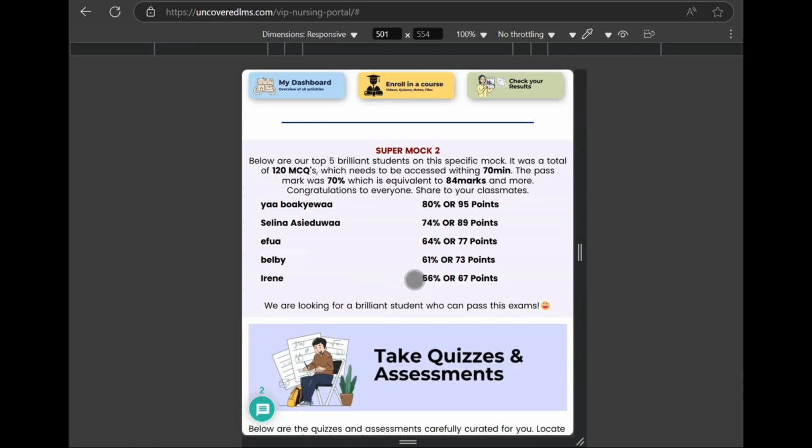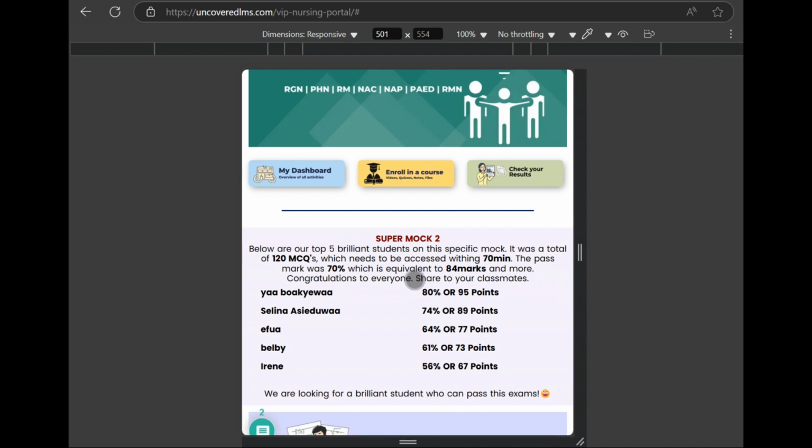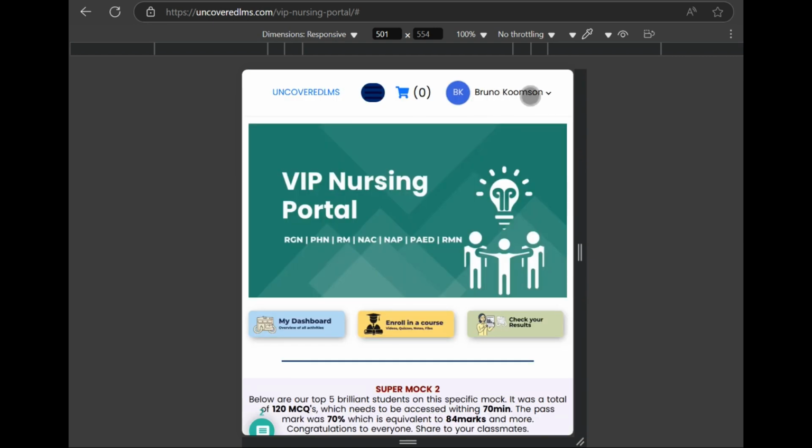This is how to log into the Uncoveredlms learning website. And once you log in, you are going to see your name here. It shows that you are already on the portal or you have logged in. So always make sure you can see your name here to confirm that you have successfully logged in. All right.